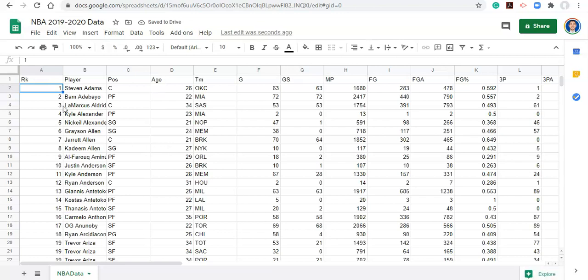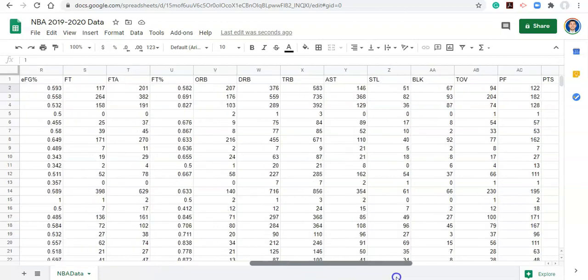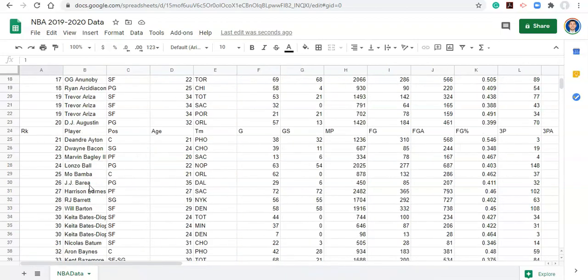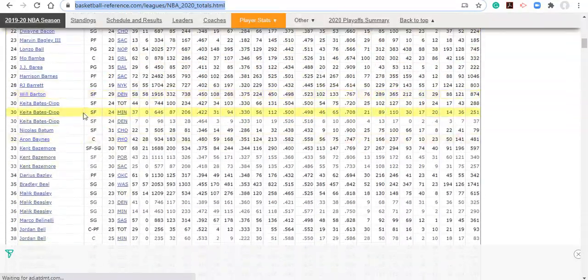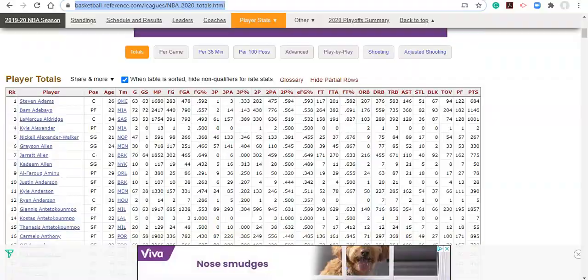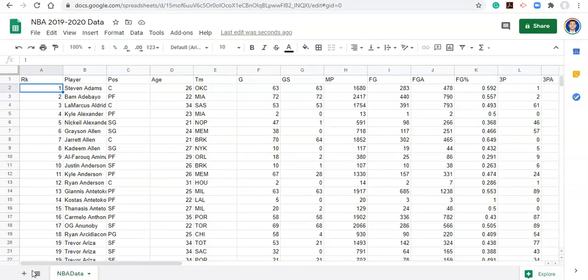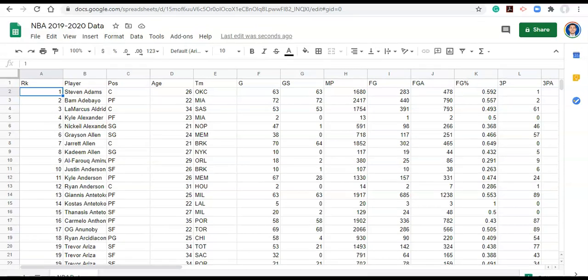and hopefully now what we have here is the data with all the metrics and all the players and stuff that we see on this website, exactly how it looks. So now that we have our information, we can start thinking about how to organize it and visualize it.